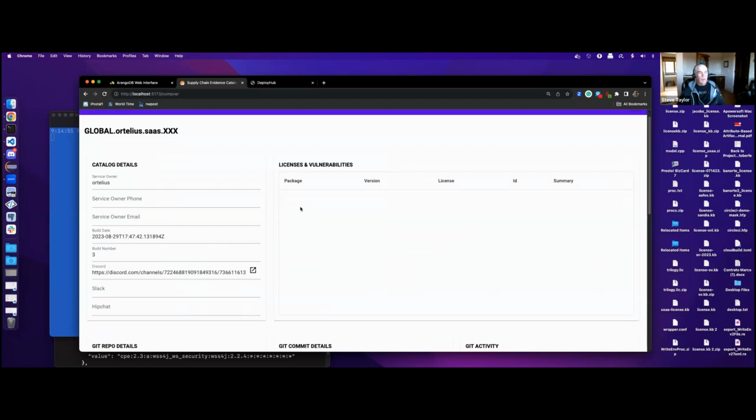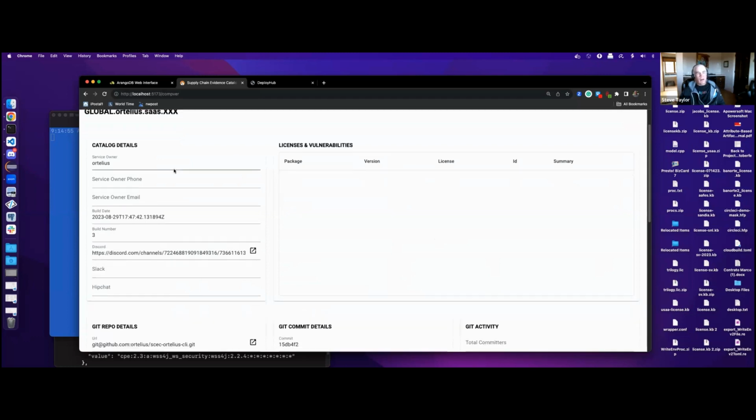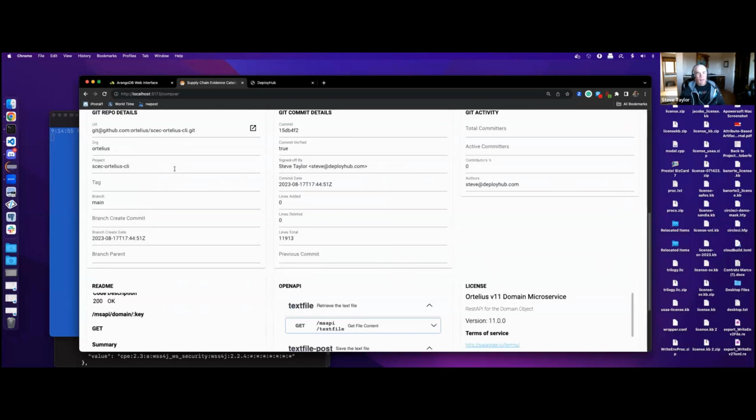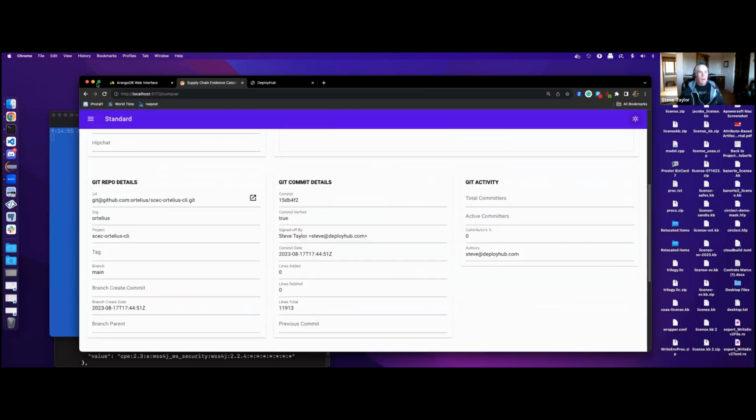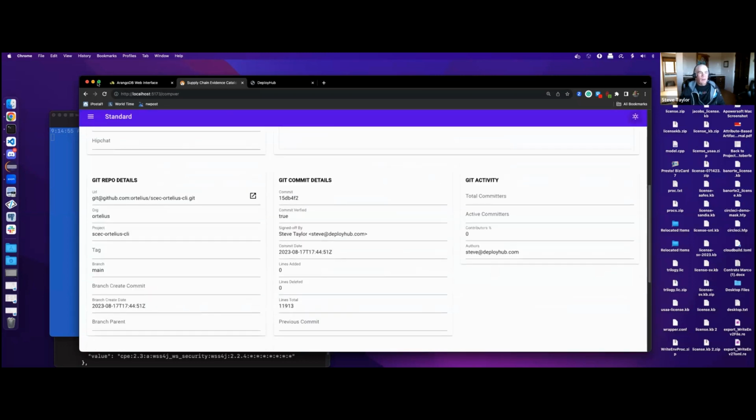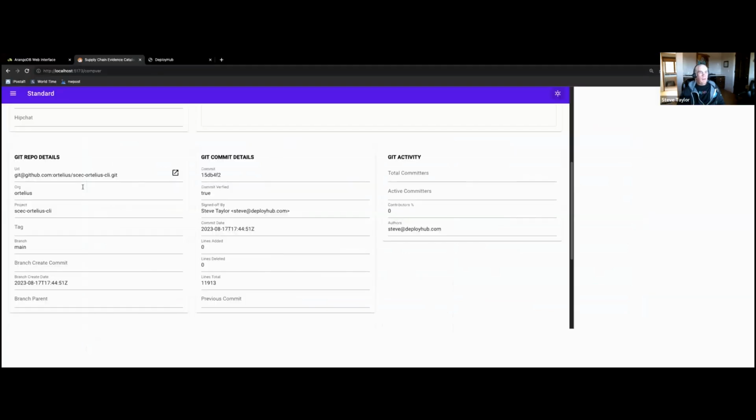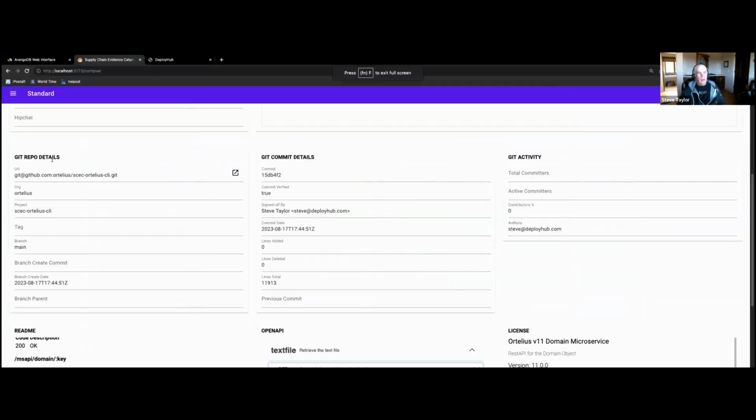So we're able to pull in the details, and I've split out, let me go to full screen, I split out the Git details a little more, classified them a little bit better. So we have the repo details, the commit, and then the activity that we have.